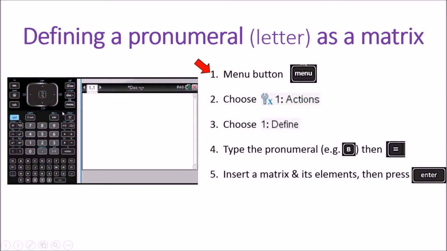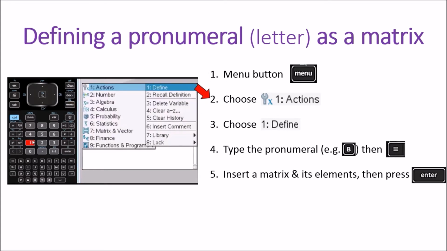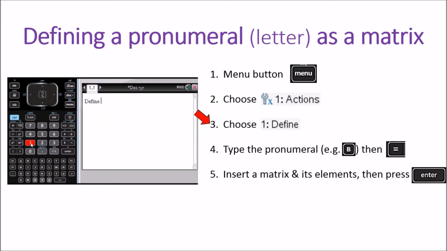Now we're going to define a matrix, and this is really the same thing as storing it, but just using a different pathway to do that. So let's press menu, let's choose number 1 for actions, number 1 for define, and we're going to define now a matrix as the pronumeral B, so we'll press B, we'll press equals, and then we need to insert whatever the matrix is that we are now calling B.